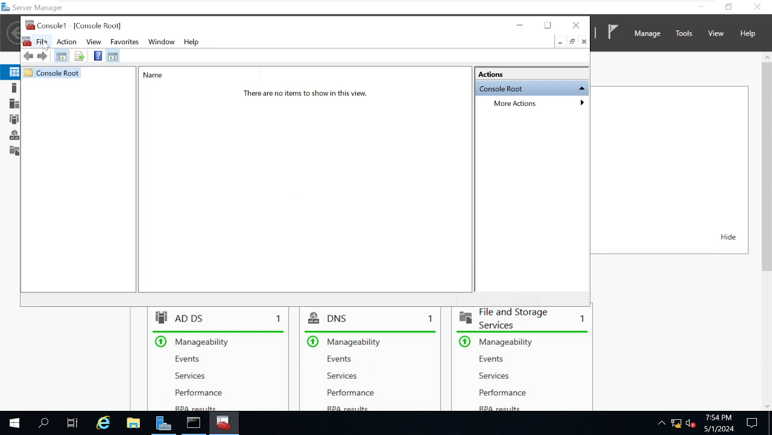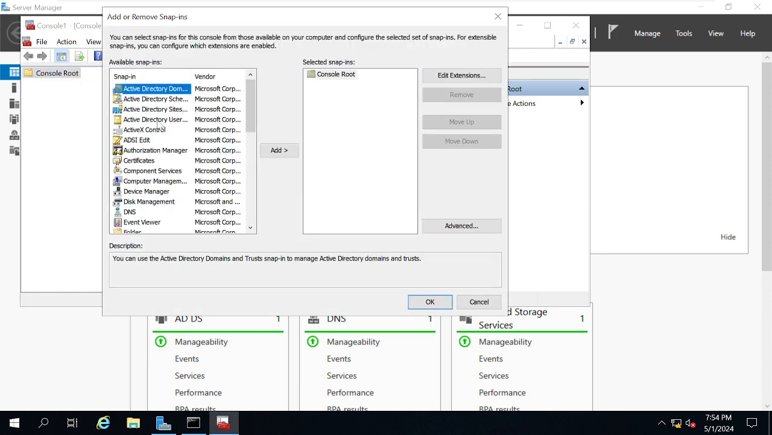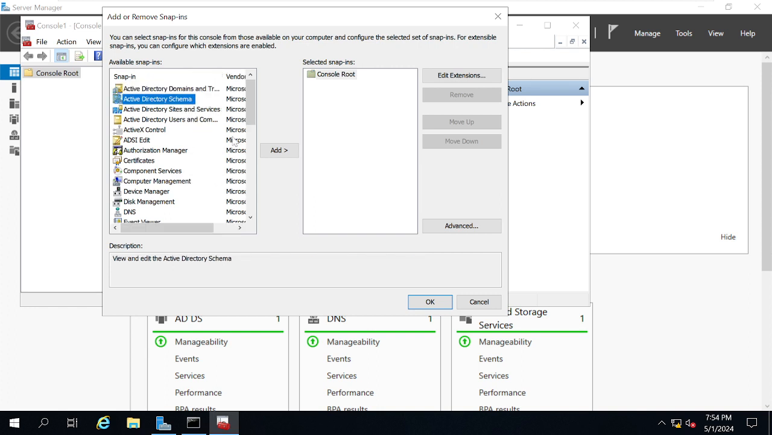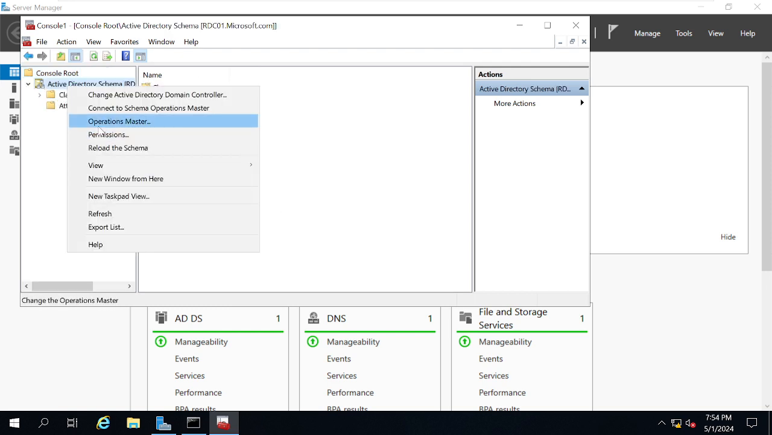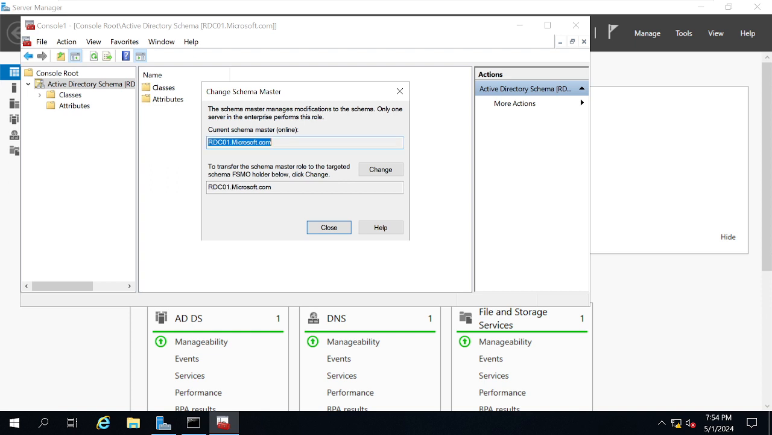Okay. Now if you click on File, click on Add snap-in, you see the schema master is here. Active Directory Schema, add it. If you click on OK, you will see that it is created here. Right click on that, go to Operations Master, and you see currently it is in RDC and I would like to make it ADC. Click on change.